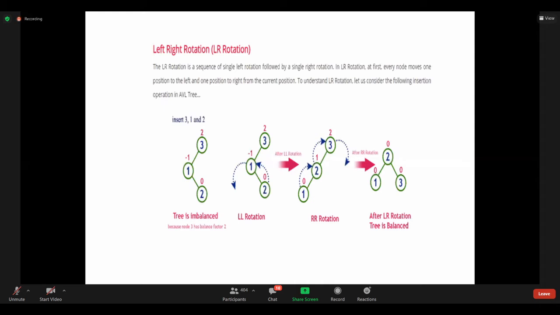LR rotation means left rotation followed by right rotation. Here we are doing first left rotation, then followed by right rotation. In order to get both the operations, there is one direct shortcut here also. First left rotation means one will be moved down and two will become up. So then finally right rotation. Look at the diagram. After seeing the diagram also, it is very easy. If the intermediate steps are clumsy, then there is one direct step for that.